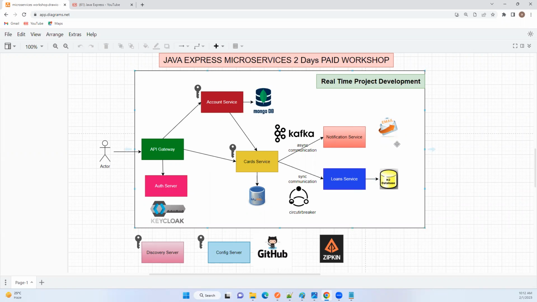Now suppose Flipkart wants to access your bank application, then it needs to send a request via the gateway. This is called the entry point for our complete microservices architecture. In real time, if you take any application, the API gateway is a very important point to enter and to communicate with our services. So first we need to authenticate.